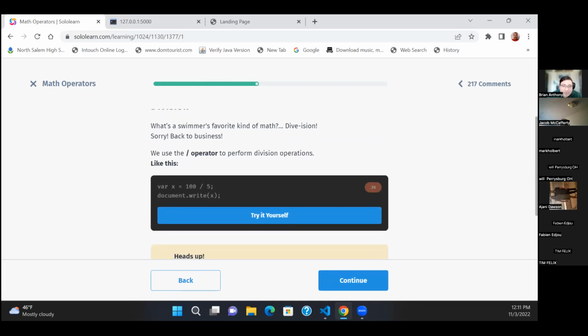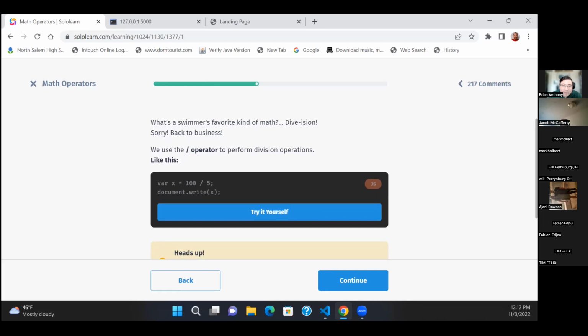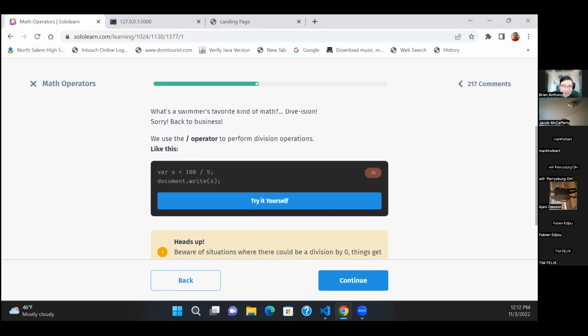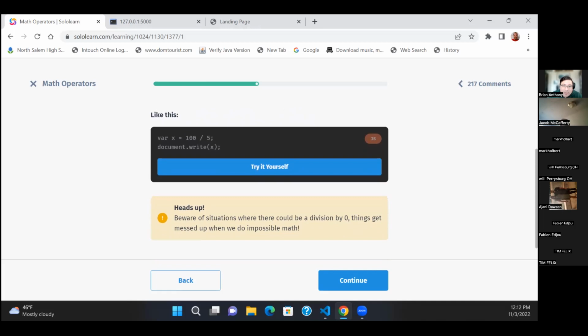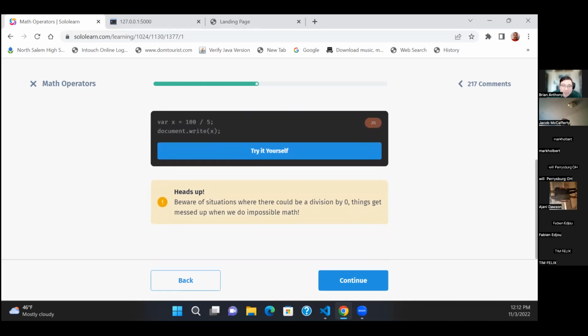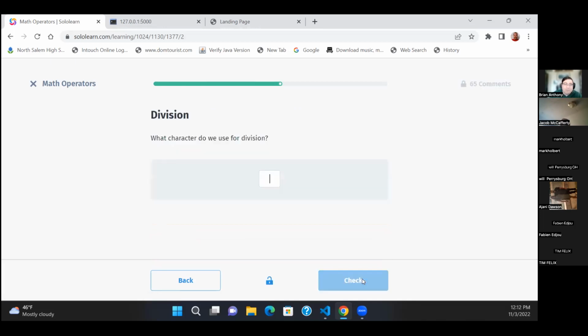We use the slash operator to perform division operations. Heads up, beware of the situation where there could be a division by 0. Things get messed up when we do the impossible math. It would be a slash. What character do we use for division? Good.